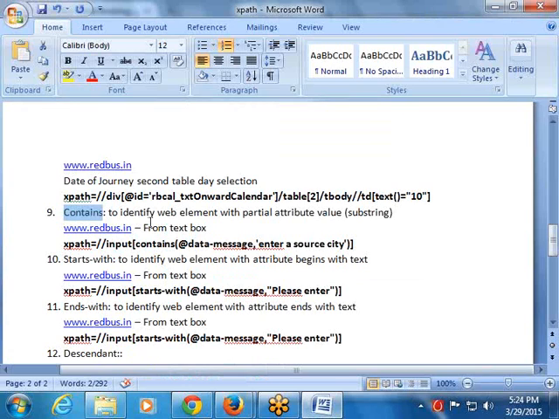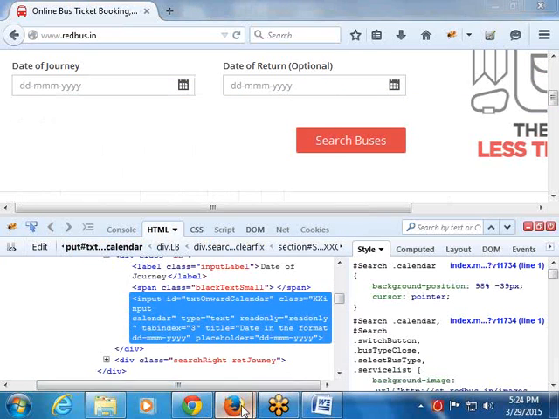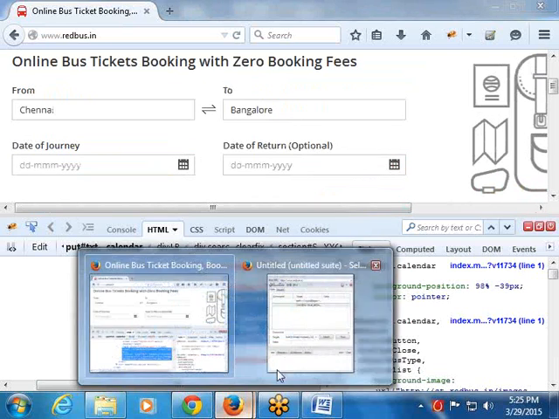Okay, so this is the text method. That means how to identify the elements using dynamic text value. And next one, contains method. See, contains means it will identify the web element with some value inside the attribute. It's kind of a substring or partial attribute value. We use this. For example, let us take this text box.